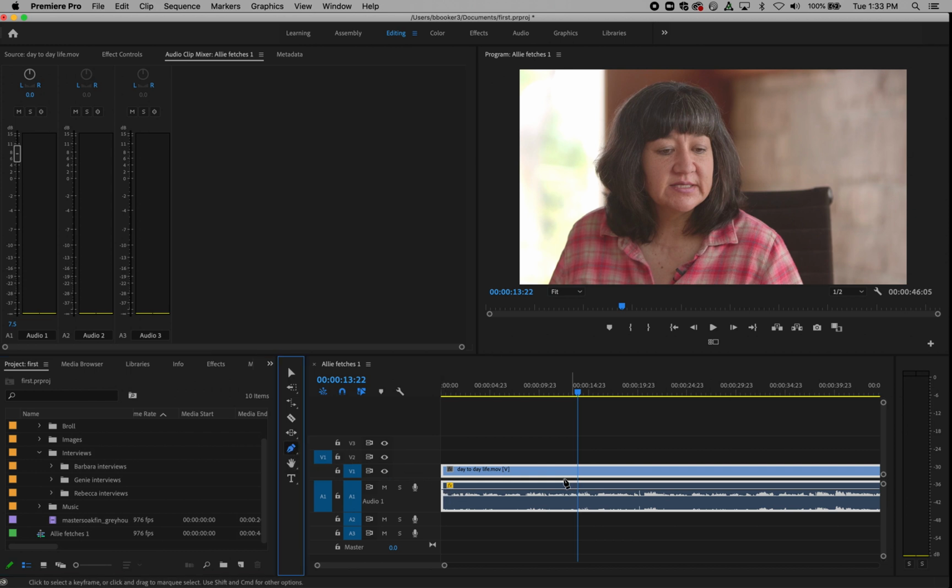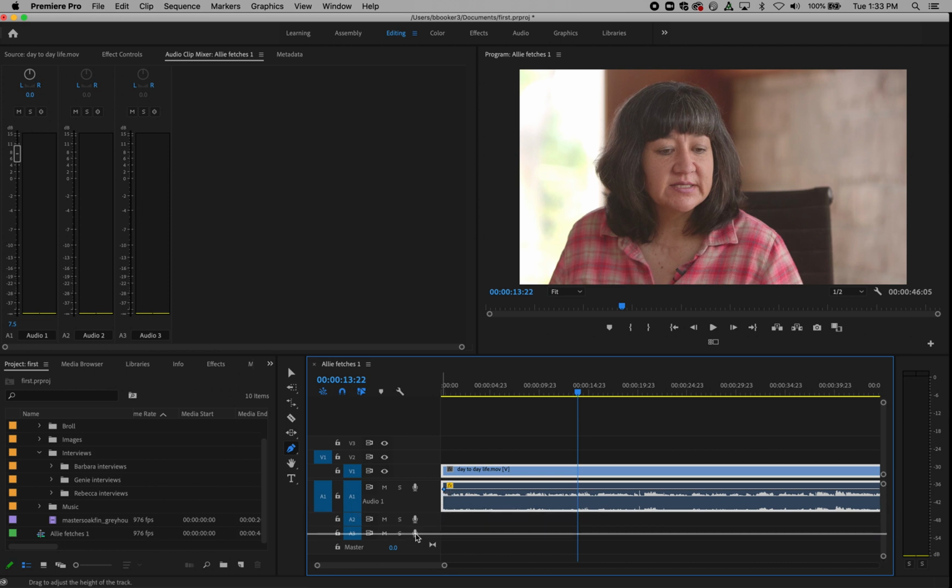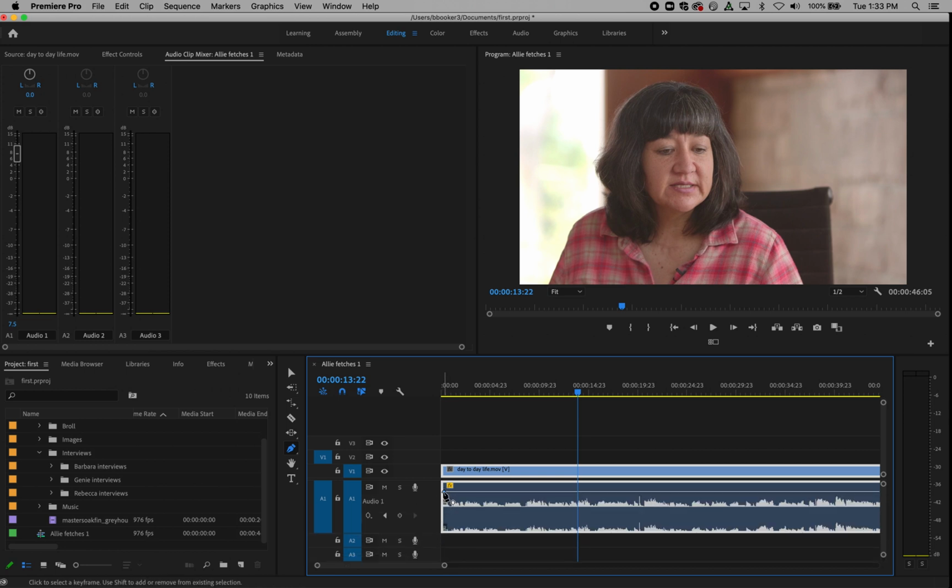We can go in and we can add points. One of the things that you never want to do is have your audio jump out at you, and it's like, wow. You never really want that. So what I can do is click, and you'll notice that an actual keyframe got added. And you always need at least two keyframes when you're working with this. So if I click here, I'm going to add another one.